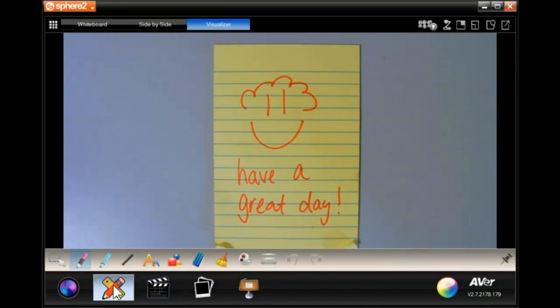Now, the annotation tools are this pencil and ruler. If you don't want this toolbar to go away, I recommend using this little thumbtack on the right-hand side. These annotation tools have pens, highlighters, lines. You can type on your screen, create different kinds of shapes. There's an eraser tool and a clear all tool.